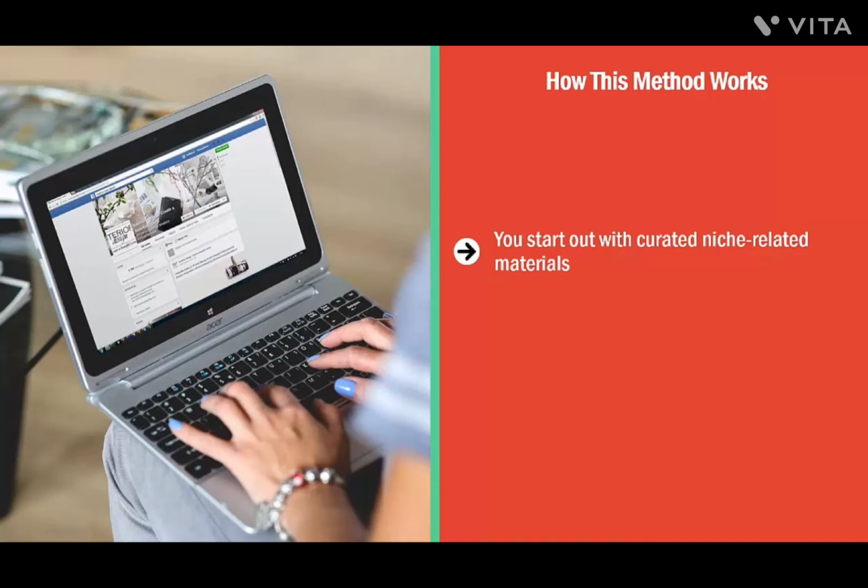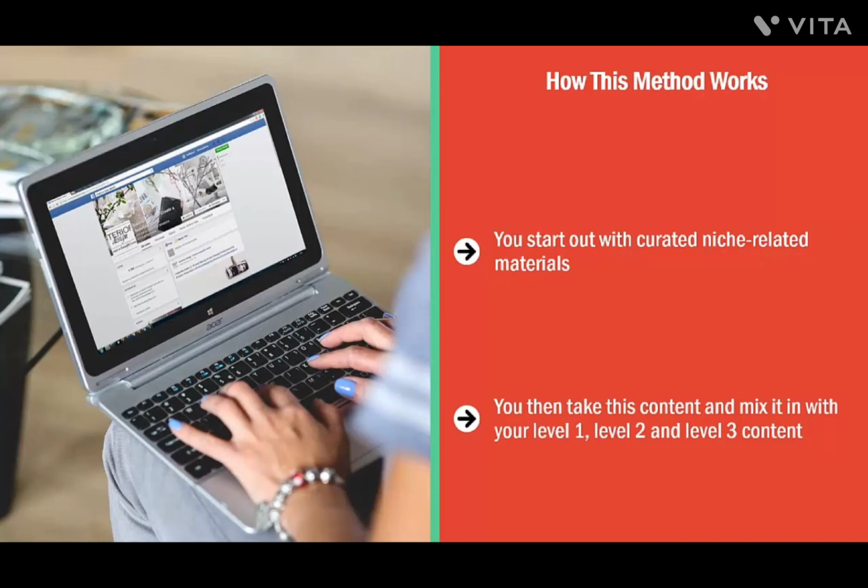This is content that is already viral in your niche on Facebook. You then take this content and mix it in with your level 1, level 2, and level 3 content. These materials are published in sequence using software on your Facebook page. You syndicate the content that you publish on your page to niche-related groups to get more people to like your page. This is how you build the organic following of your page.